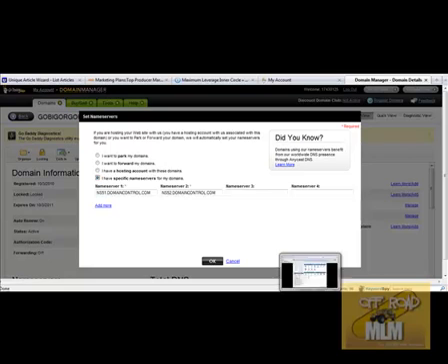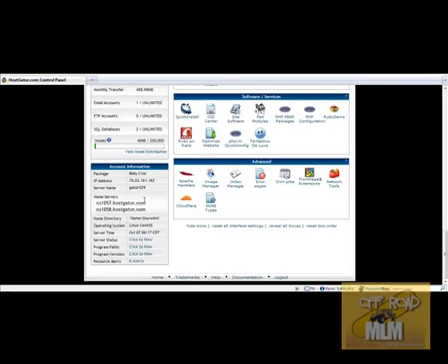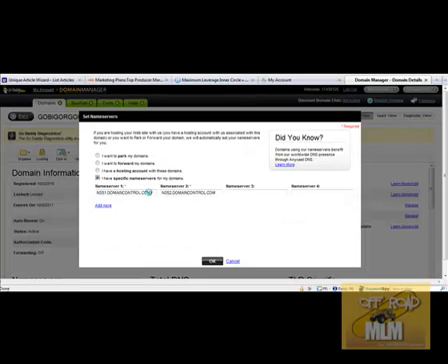And then I'm going to go to HOSTGATOR, and at the bottom of your cPanel section with HOSTGATOR, you can see this little box here that says name servers. So I'm just going to copy, and then go back to GoDaddy with the open box, and then I'm actually going to paste. Let's redo that, copy and paste.